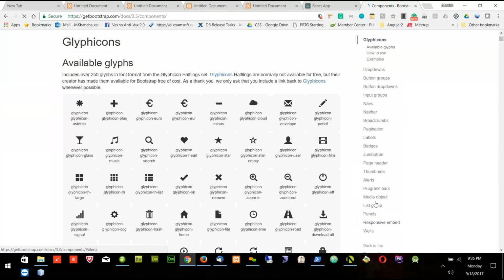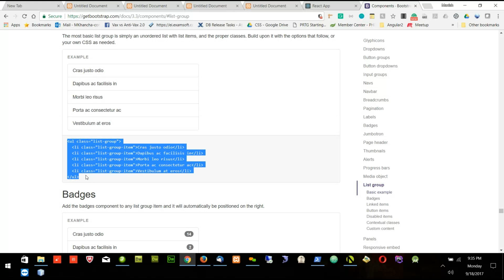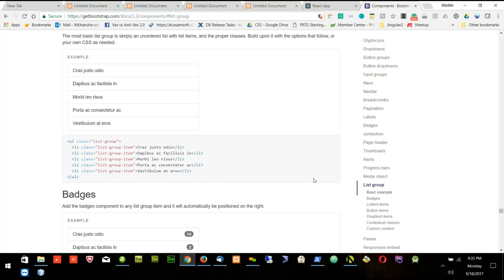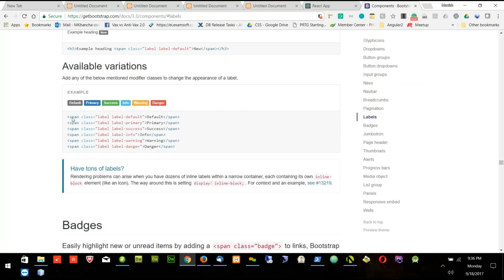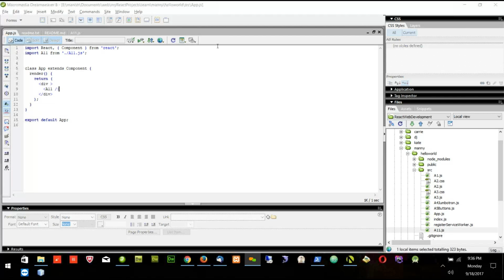In the components, I will go to maybe list groups. I will not take list group right now. I will take labels. I'll take only the first label and put it in the A11 component. I just put only the label, and instead of class, I will say className. Now I have the label. I will call this A11 in my app.js. Instead of A1, I will import A11 from A11.js, and in the div tag, I will call the component A11. Let's see how it looks.